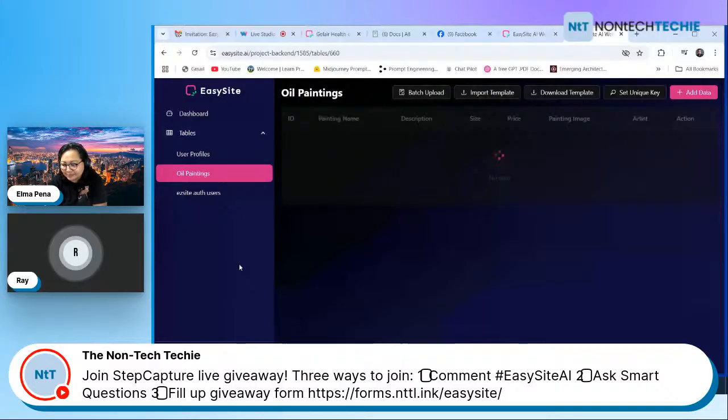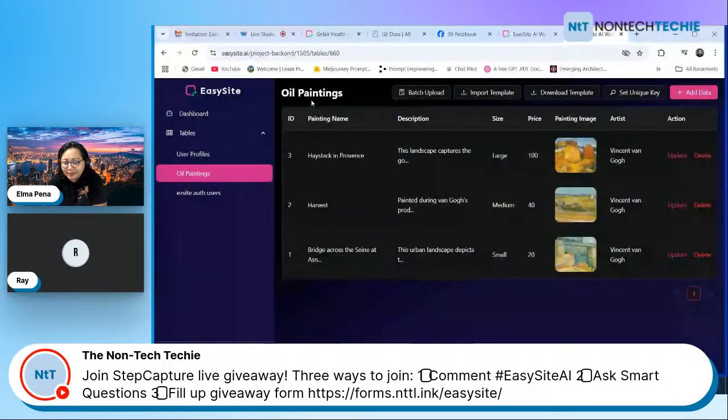So here is the listing of the oil paintings. Can you see it? Yes, I can see it. Then if you open the project admin, you will see the database tables, right? Here is the table for product listings.